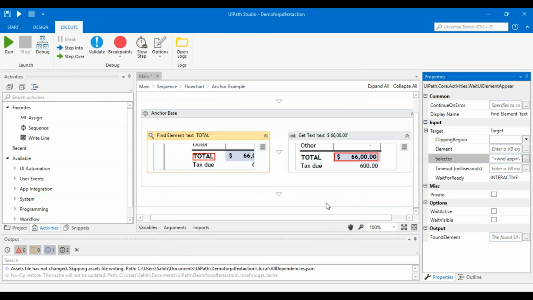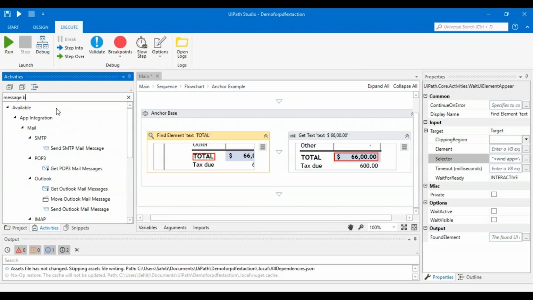Now let me quickly add a message box over here so that we can see the output. So I'll just search for message box.